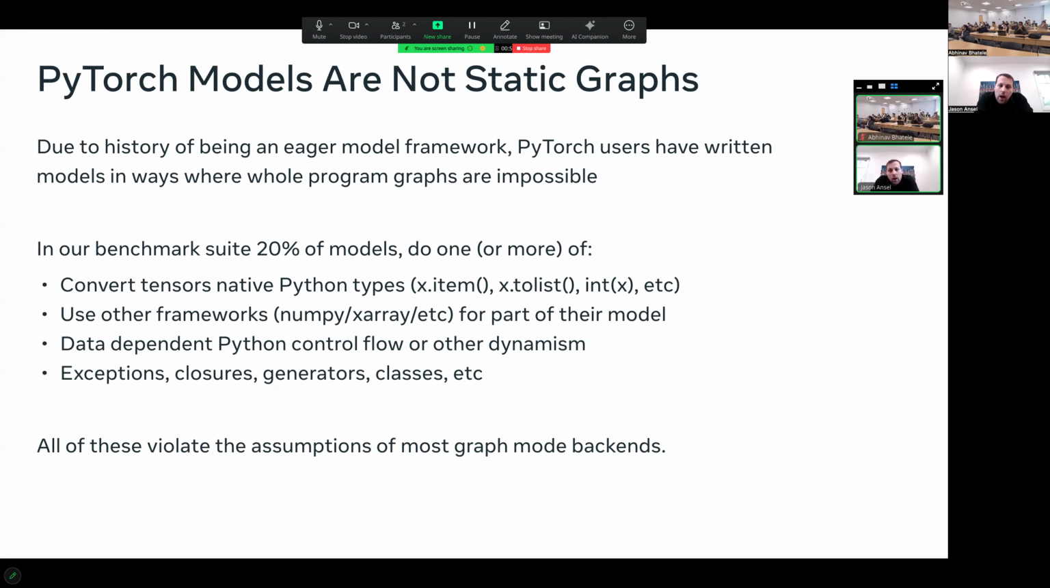And so in looking at our larger benchmark suites, around 80% of models can be converted into a single whole graph. But there's about 20% of models that do things like use Python types, use other third-party frameworks, have data-dependent control flow, which don't fit into these graph mode frameworks. And so basically what we found is that the graph mode abstraction doesn't fit what actual PyTorch programs do.